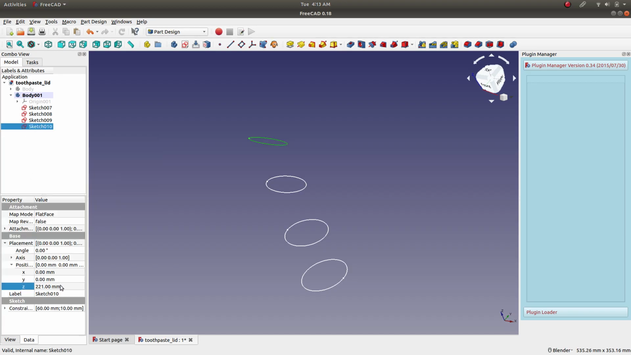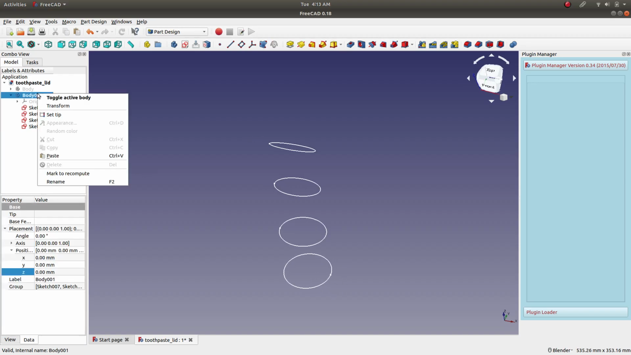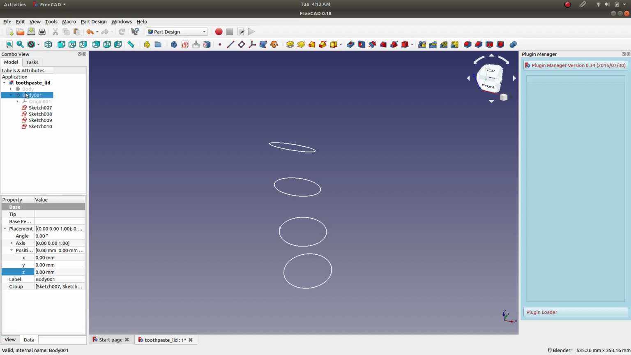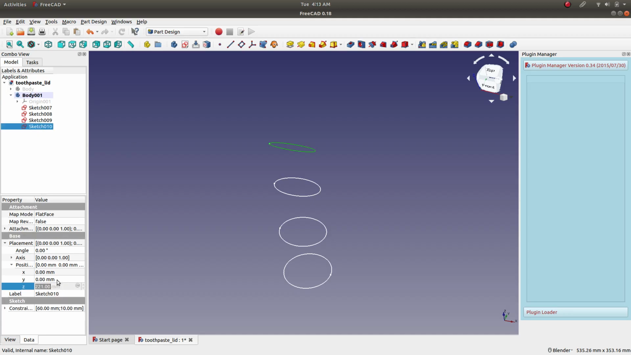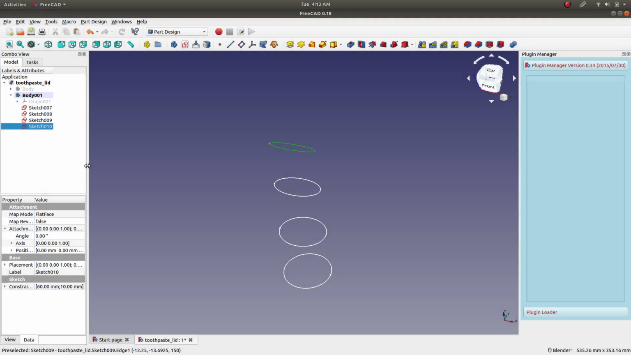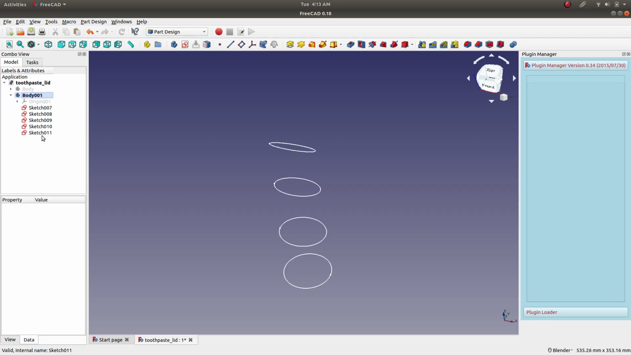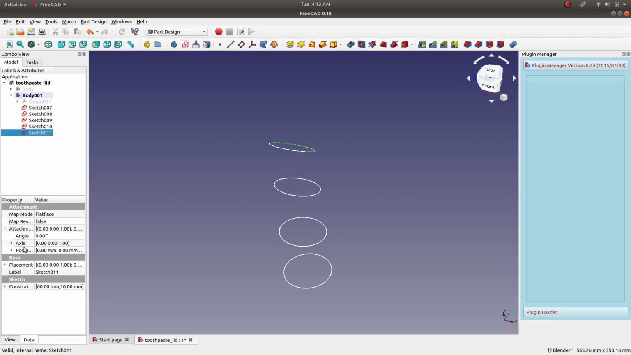For some reason they may not be the active body. Toggle active body. Oh yeah, I should be doing it under the attachment, in the position. I was doing it in the wrong place. It should be under the attachment position, not the base.